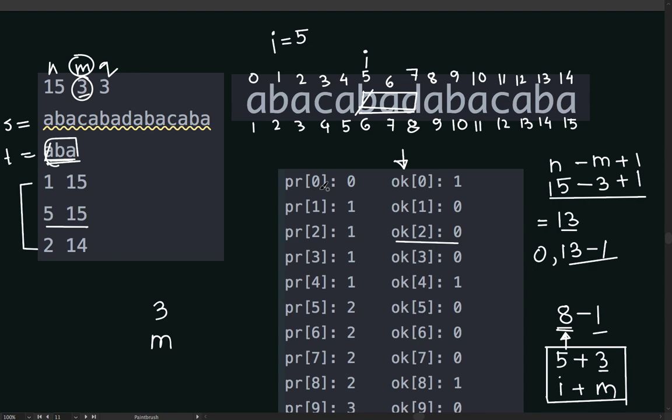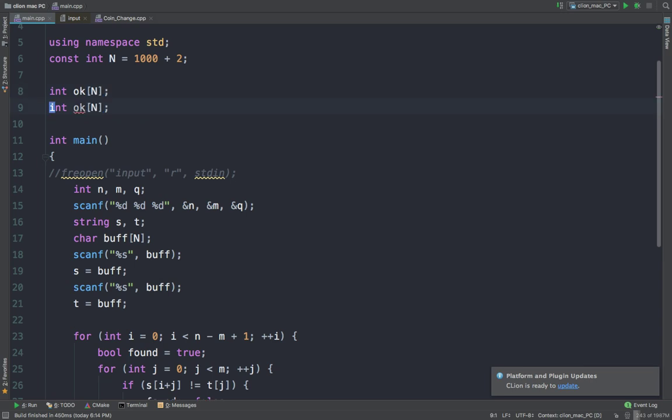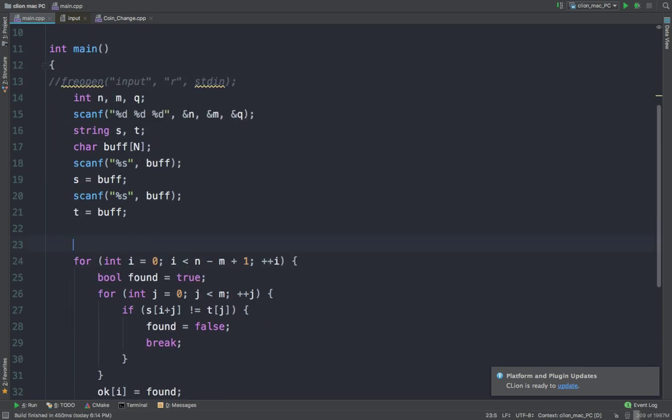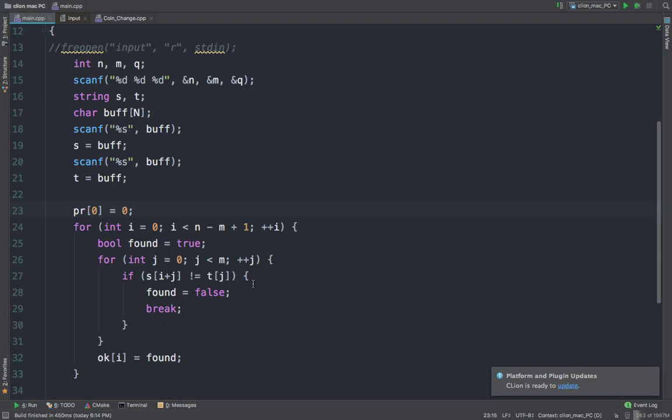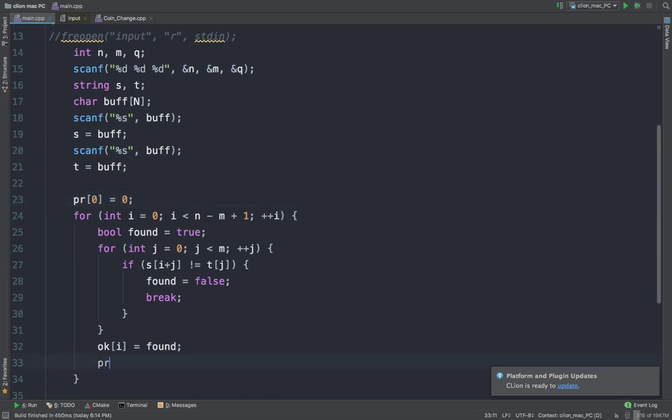Now we'll have to make a partial sum array out of this ok array, and therefore I'll just declare another array and name it pr. pr stands for partial sum array. Now as I've seen earlier, at the zeroth index of the partial sum array, pr of 0, the value is always going to be 0. And we have also seen earlier how to calculate the i plus 1th element. In this case, the name of our array is ok, so we'll just write pr of i plus 1 equals pr of i plus ok of i.